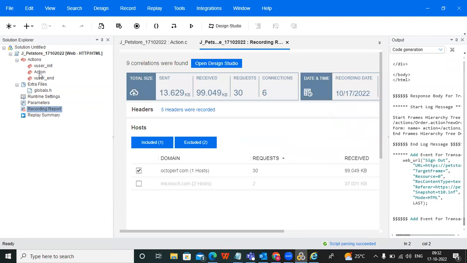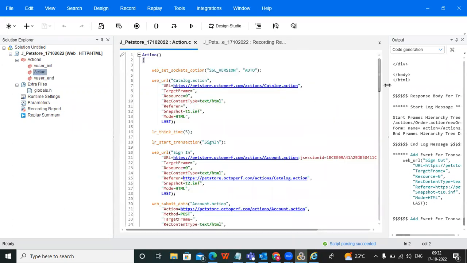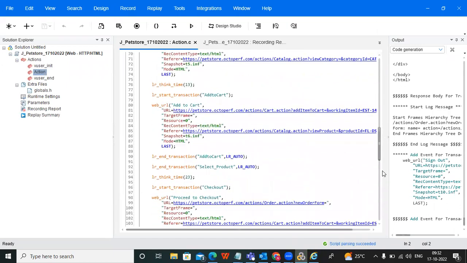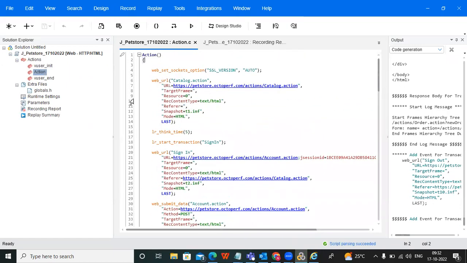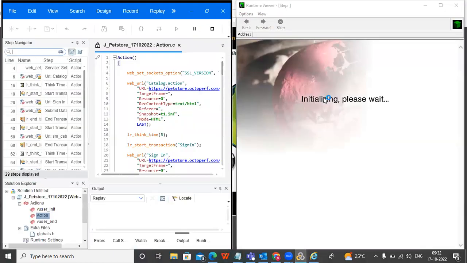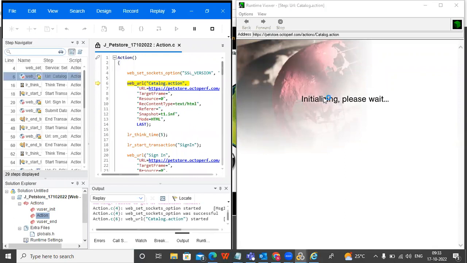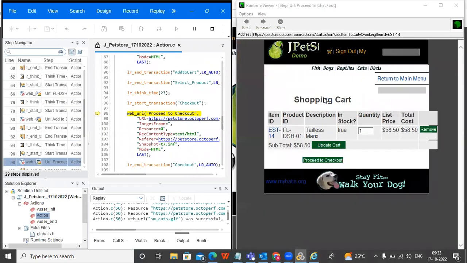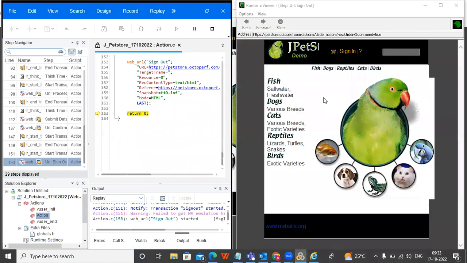Okay, so now we'll open our web tour. So everything is recorded. Just we will execute one time. We are able to record it successfully. So I am executing it. Launch, login, for everything.